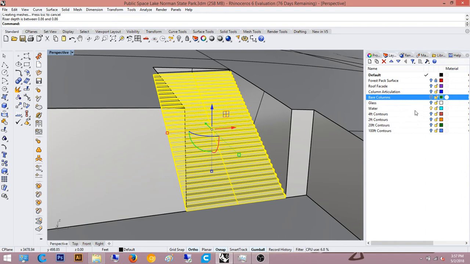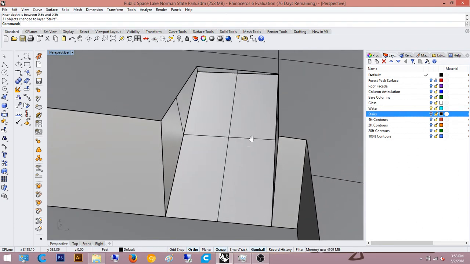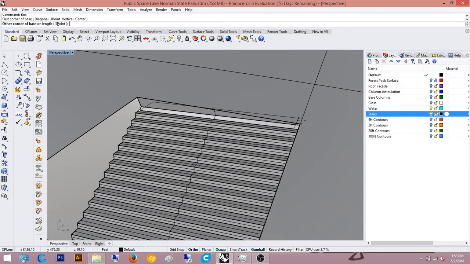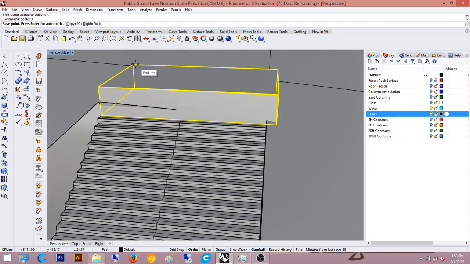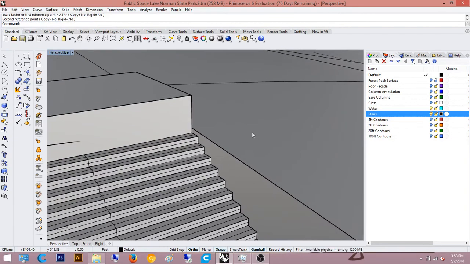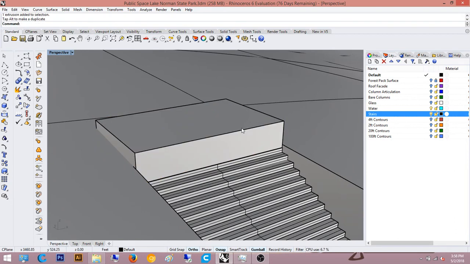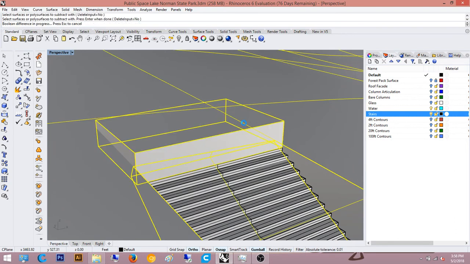And then I will now make a layer called stairs. I like to keep my layers somewhat organized, so this helps me out. Actually, before I hide it, I'm going to do another Boolean difference and flatten this to the stairs. Something like that. And then we'll do a Boolean difference: subtract from, subtract with.